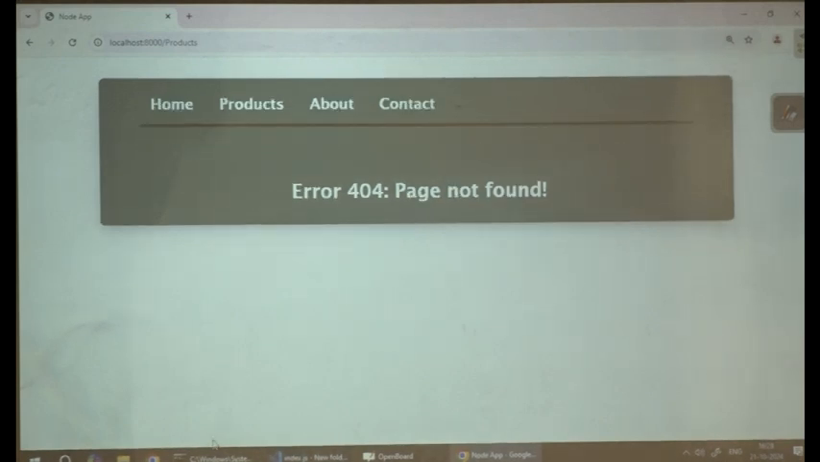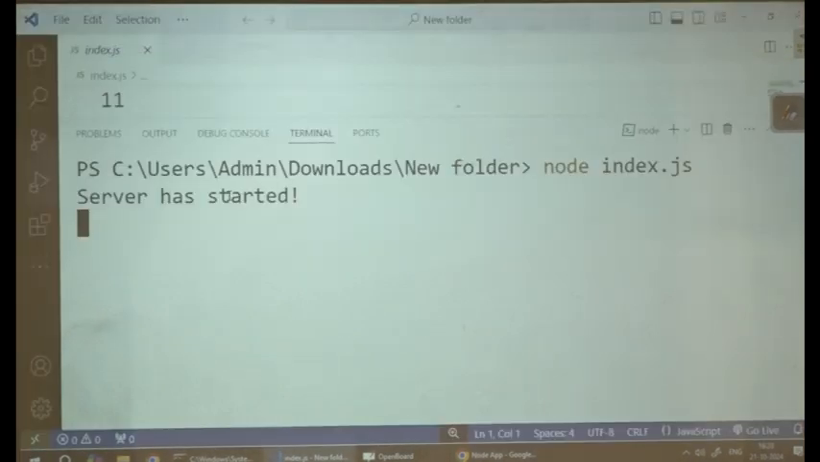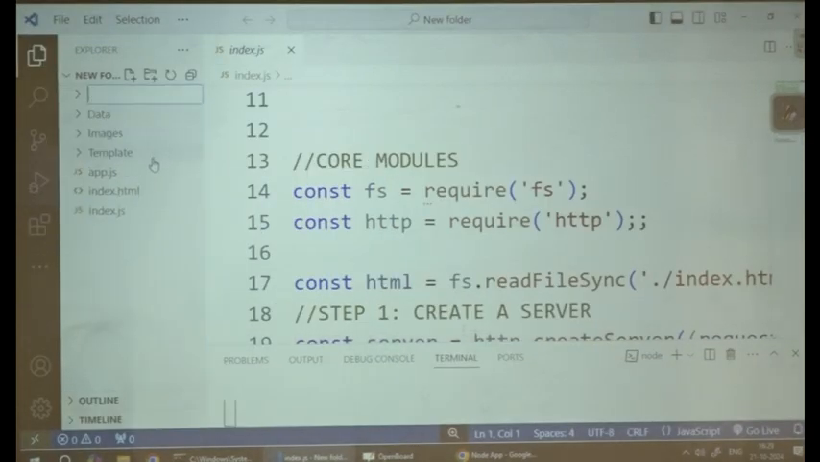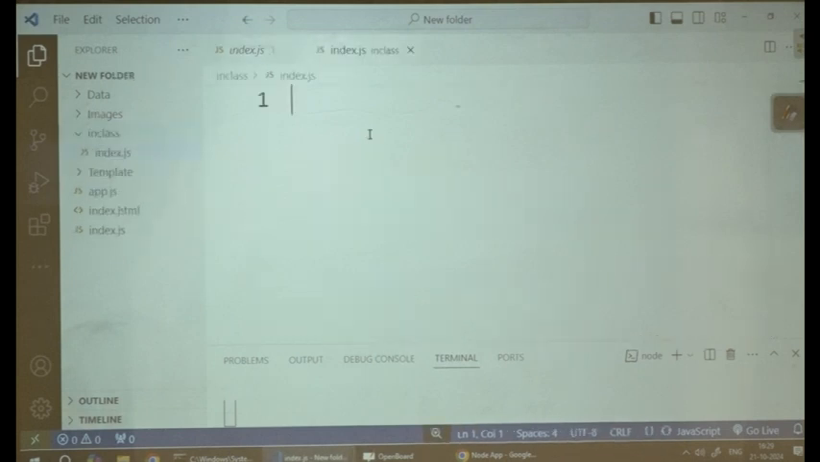Let me create a new file for you. I'll be doing copy paste work. Here, let me create a new folder. In class, create a file called index.js, where the first step is to create a server. How do you create a server? What are the prerequisites to create a server? What module do you need? Is it an inbuilt module? Yes, right? Require.